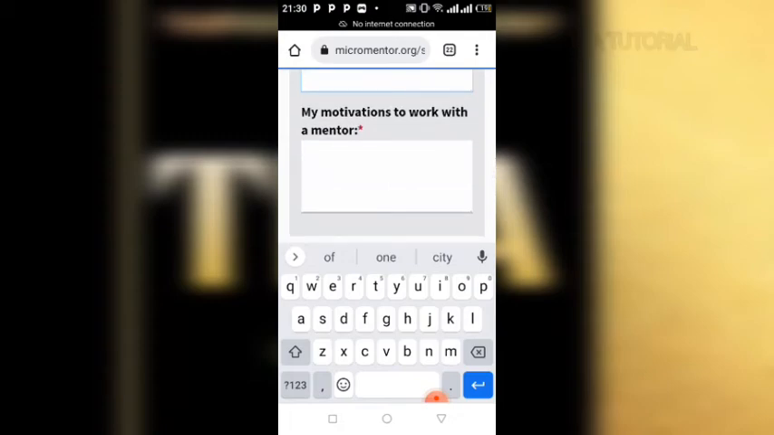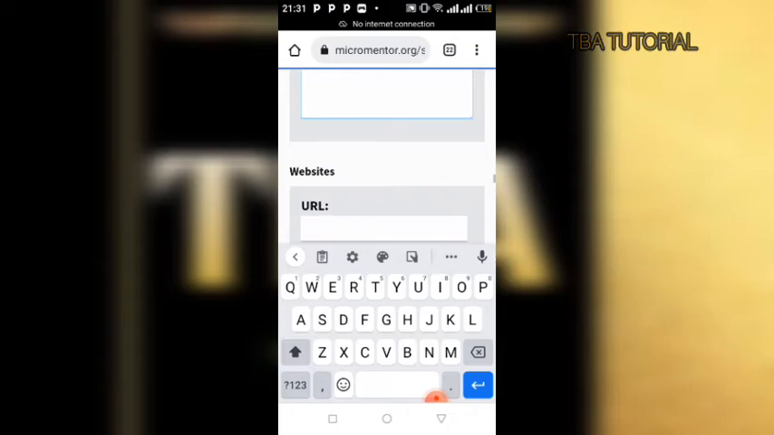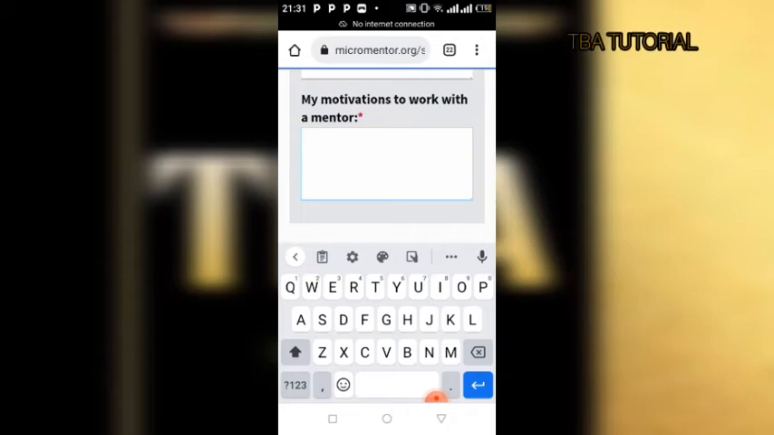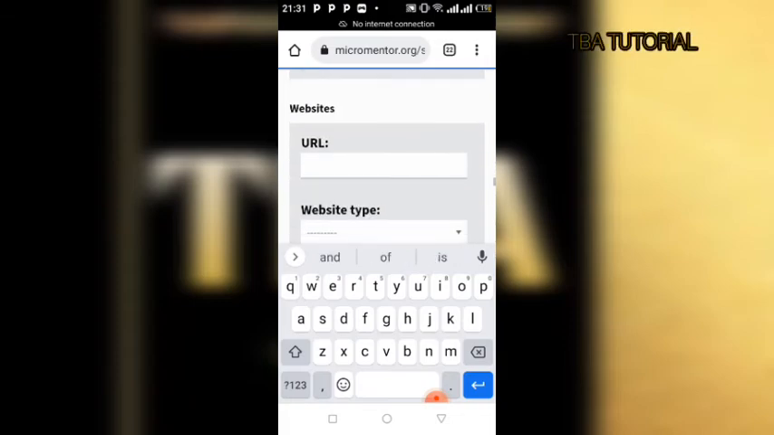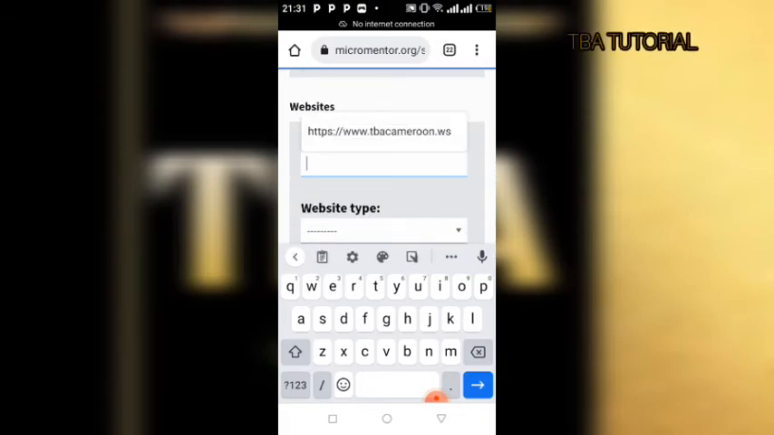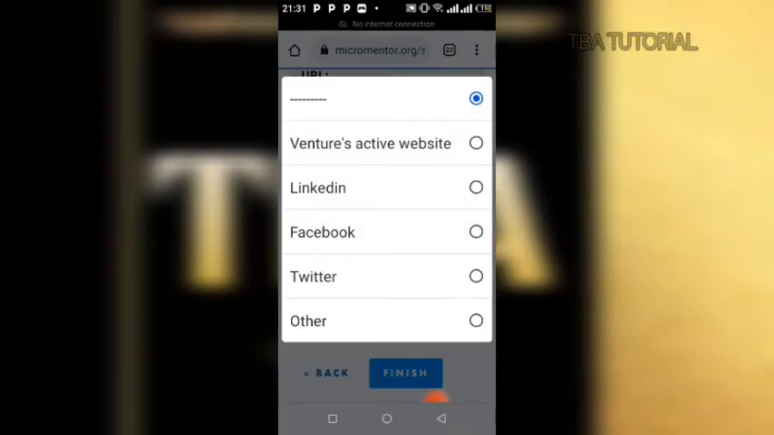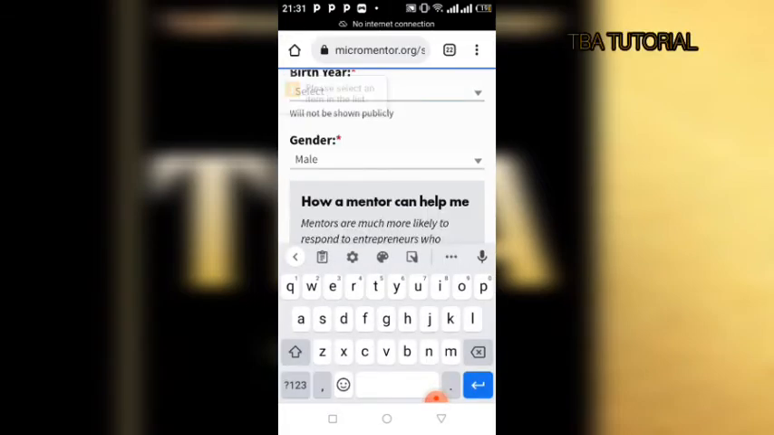My motivations to work with a mentor. So what's your motivation to work with a mentor? It's kind of like they're asking what's causing you to work, because I have limited knowledge. That motivates me. So website, if you have a website, you can click it, your website type, if you have a URL. So you say finish or add website, if your company has got a website.